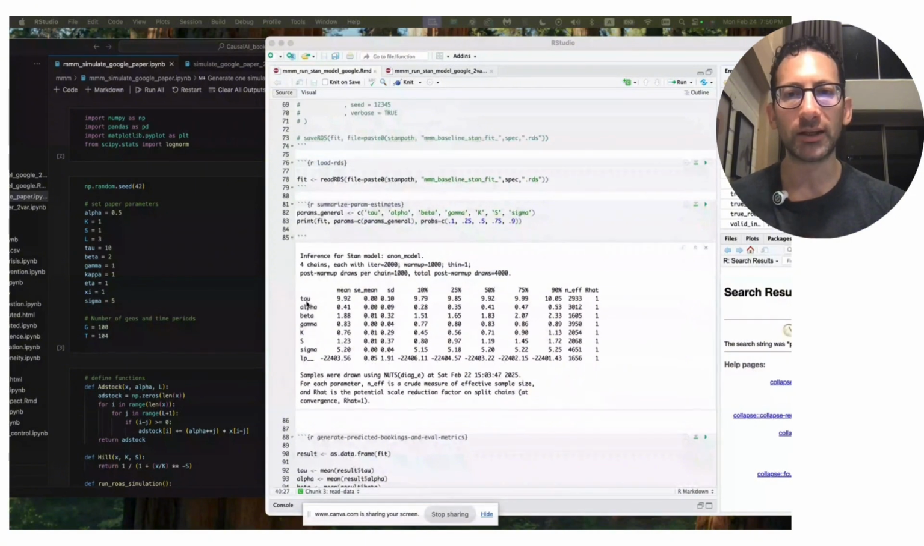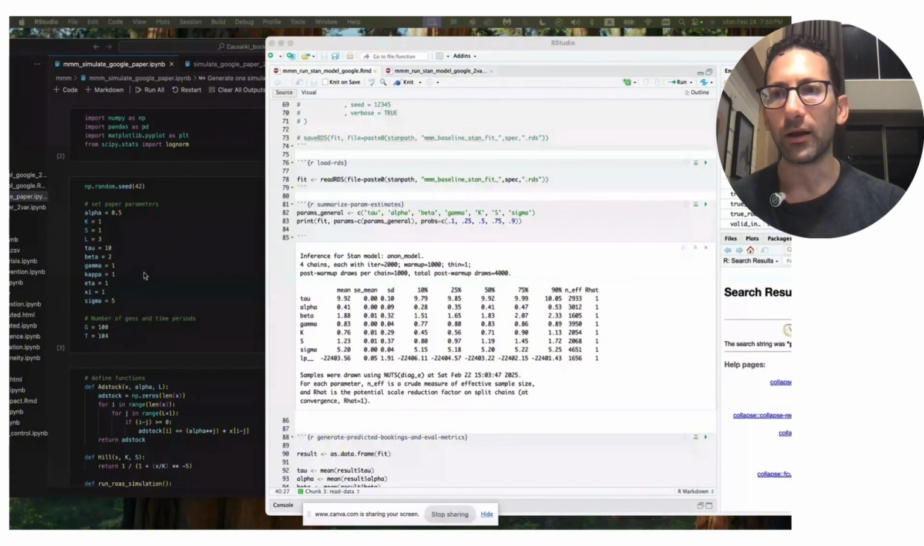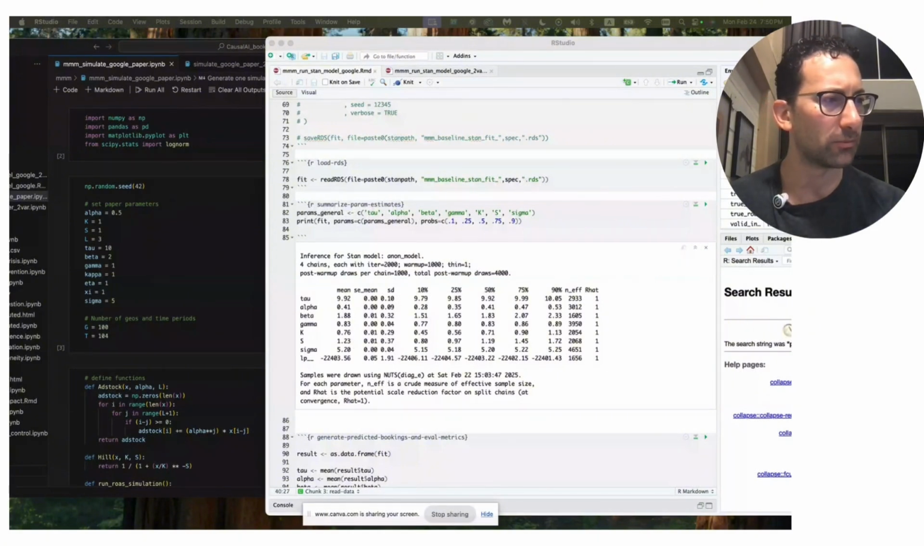First, let's take a look at these parameters: tau, alpha, beta, gamma, k, s, and sigma. You can see that they actually line up pretty well. The true tau was 10, and we pick it up as 9.92. Alpha is 0.41, where our alpha was 0.5. The true beta was 2. This estimates at 1.88, and so on and so forth. The k and the s are a little bit off, but the parameters aren't too bad.